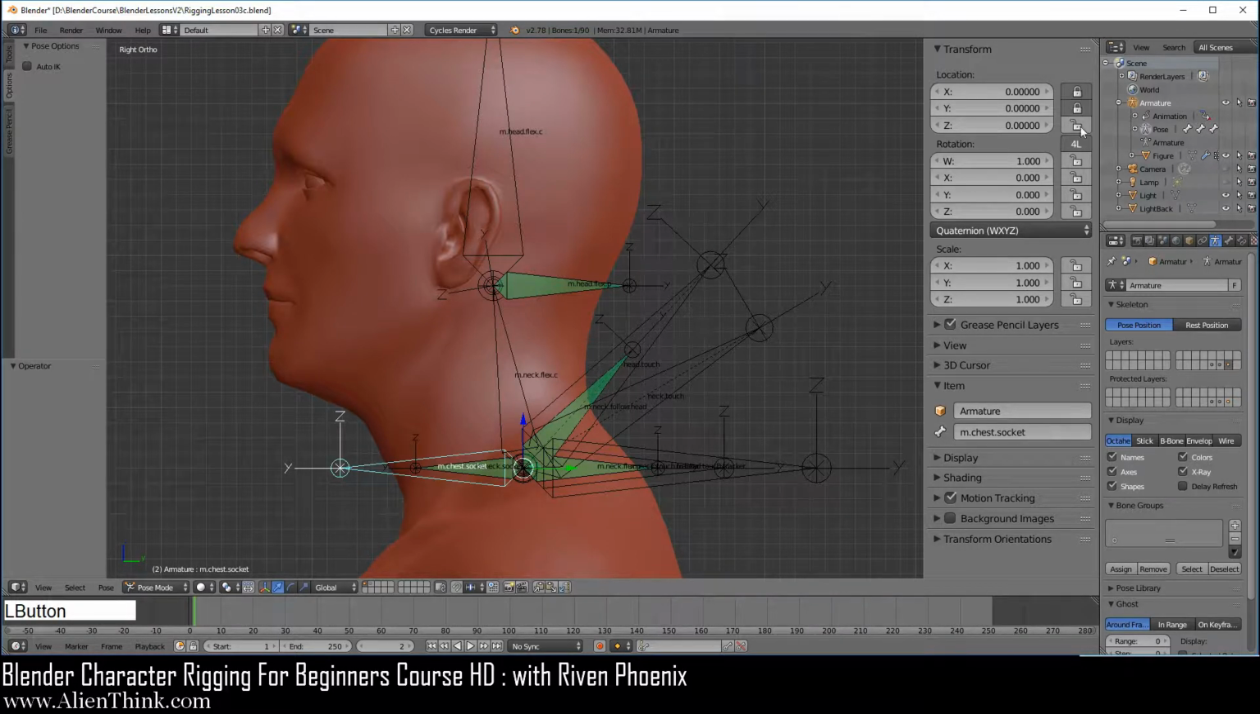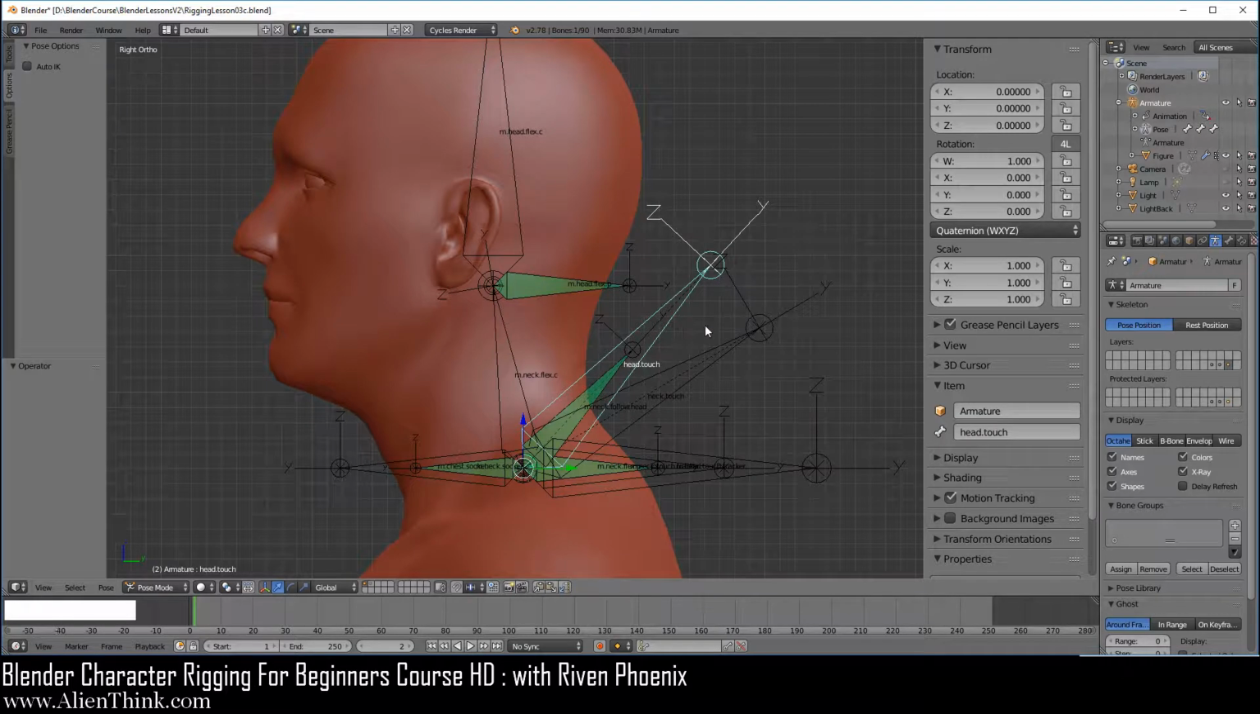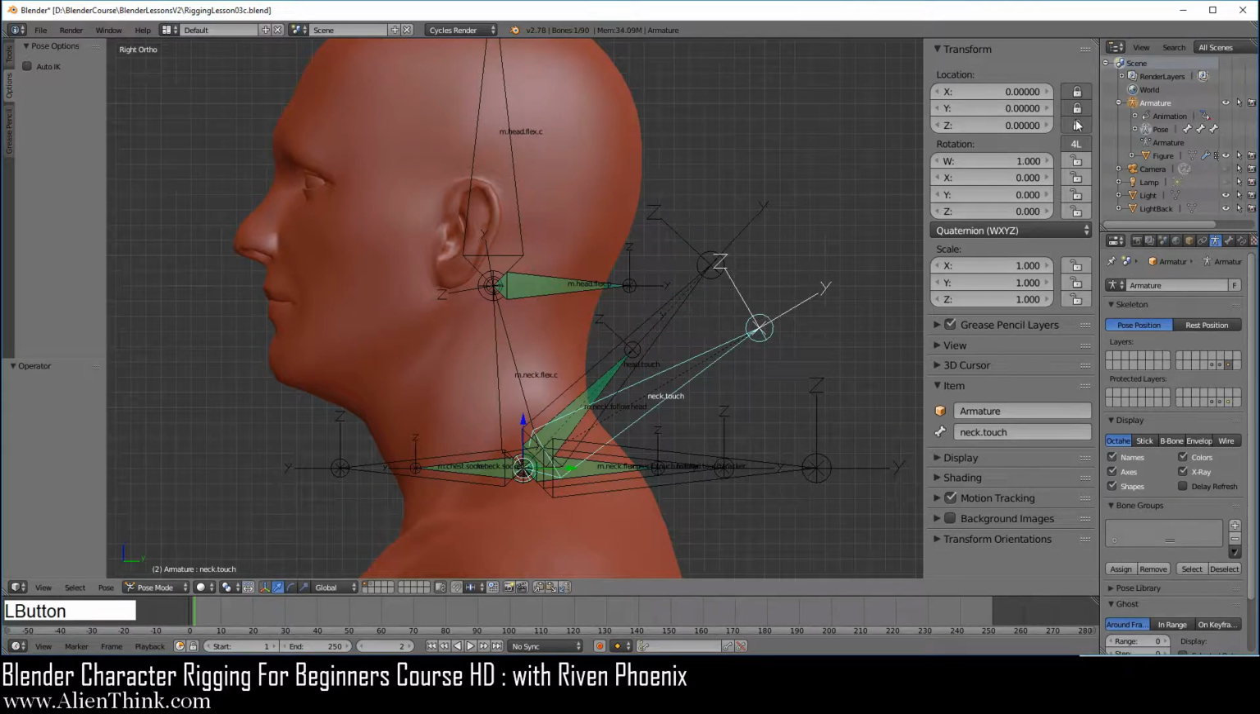Right? Because mechanical bones are driven by parent-child relationships, so we do not want the user to be touching these bones. Now let's take a look at the head.touch. Over here, we only want the user to rotate this bone, so we're going to lock the location and scale, and do the same thing for the neck.touch. Go ahead and lock the location and scale.